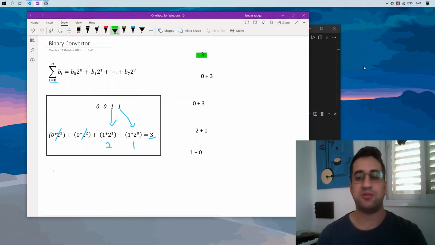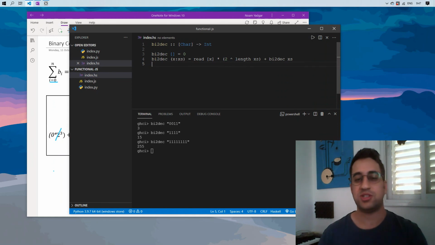So there you have it. We got 3, we got the right number just by doing this recursive function.